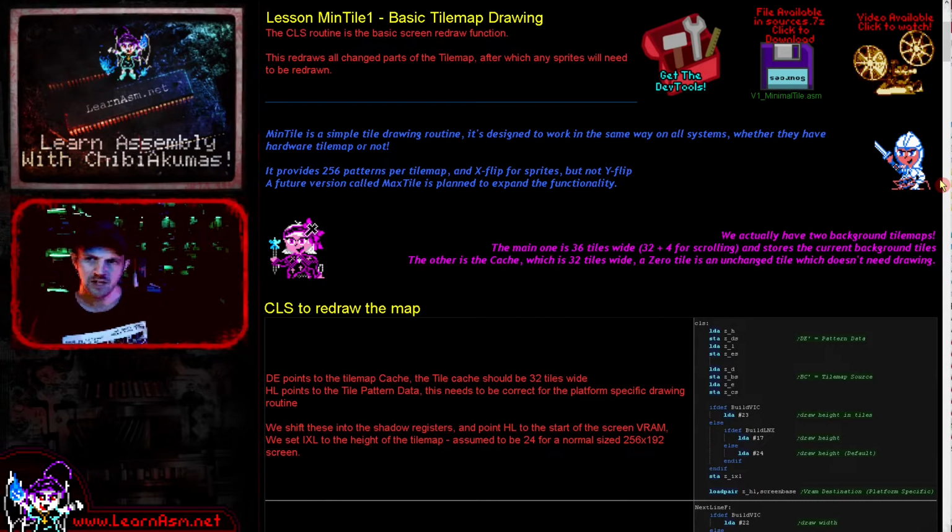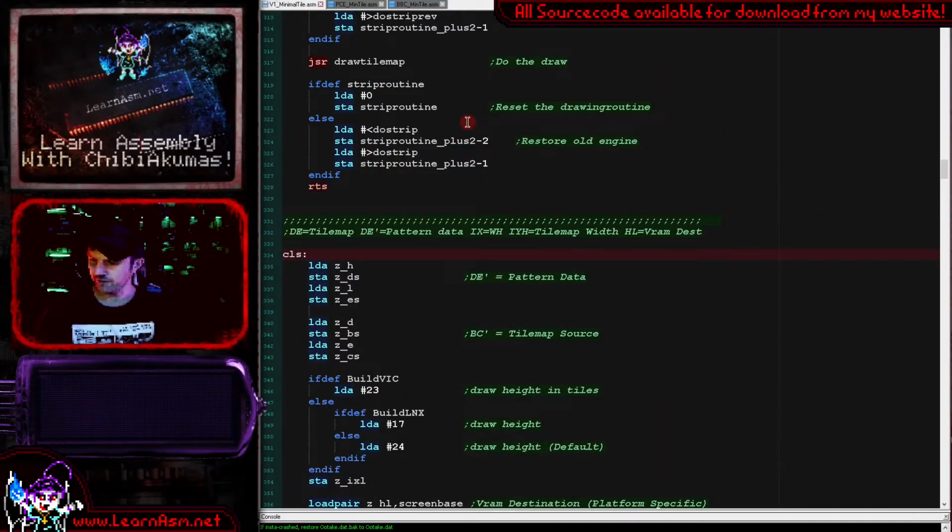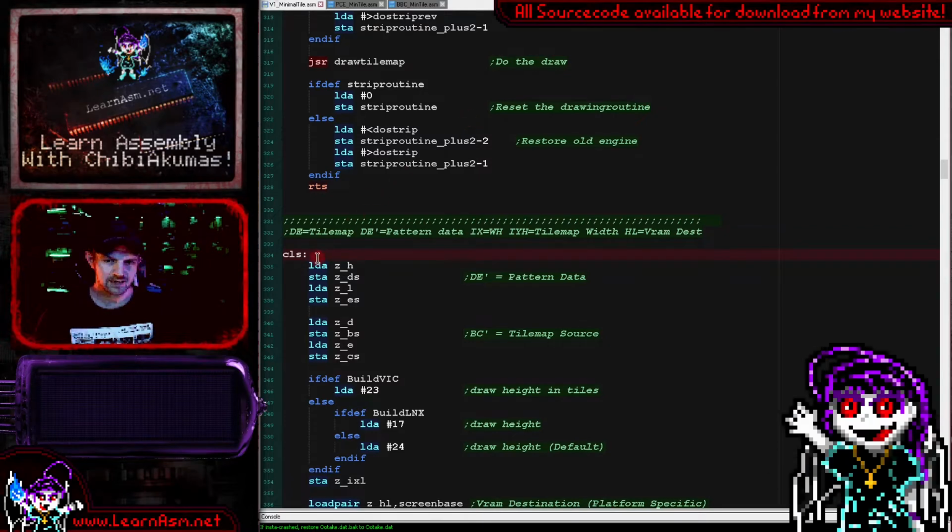Now we're going to start looking at the basics today and see the early parts of the code, and we will very quickly look at part of the platform specific code just so you understand what it is, but that will be mostly covered in other tutorials. Okay, well, let's go over to the code and let's take a look. Right, so the first thing we're going to be looking at today is the clear screen routine.